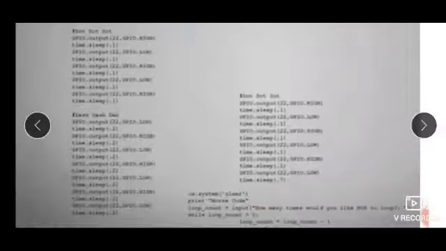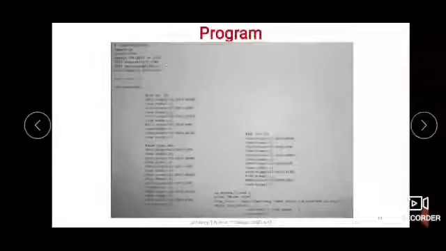And you can see here, after that, clear, Morse code, then loop count. How many times would you like the SOS to loop? That will be taken, and it will be decremented each time.